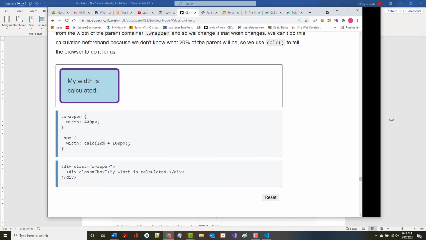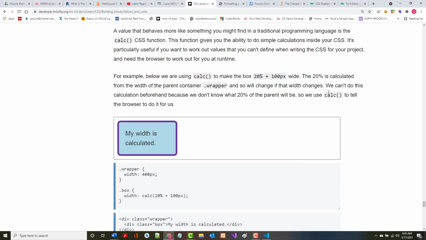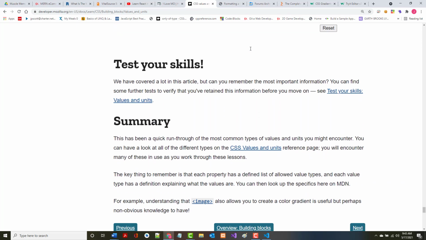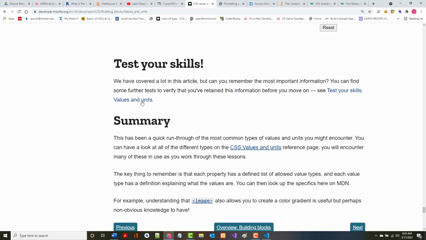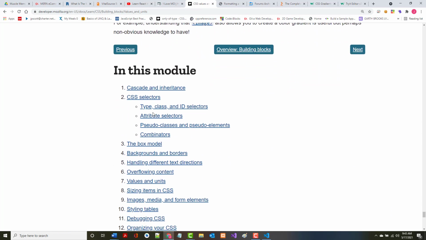All right. So again, the takeaway from this is, as mentioned, this would be something that you'd want to use if you want to be able to set things at runtime, have them basically be able to change dynamically as you change your screen size. So there is a test your skills here, values and units. Have a look at that if you get some time, probably be a good idea.